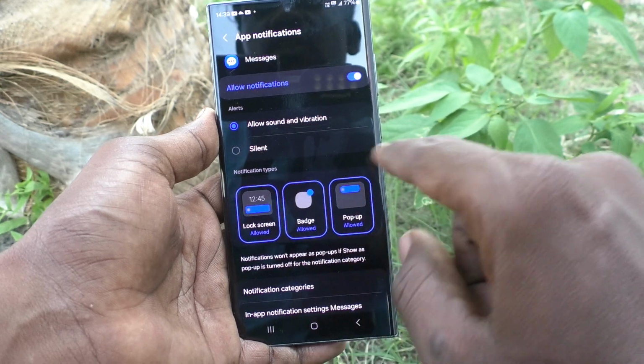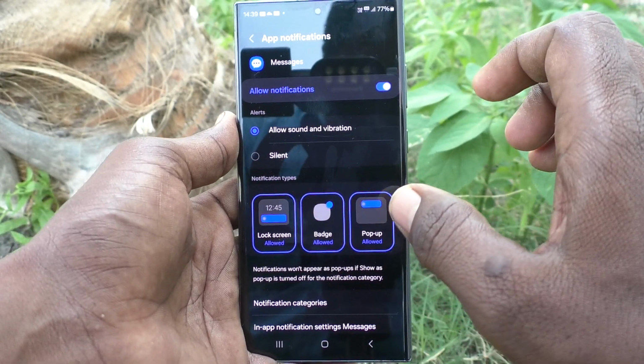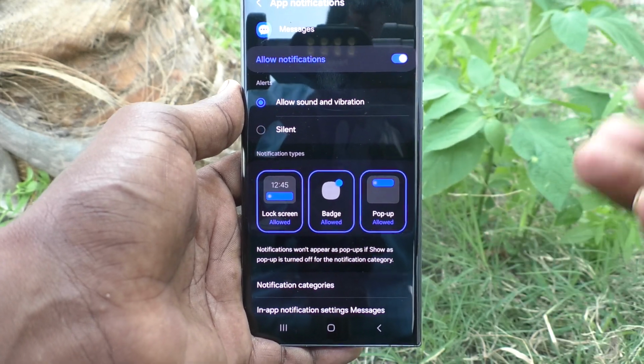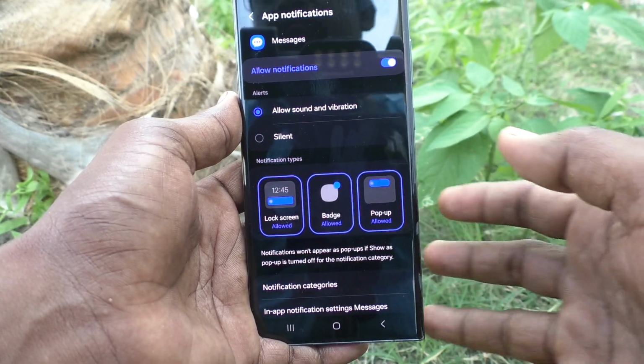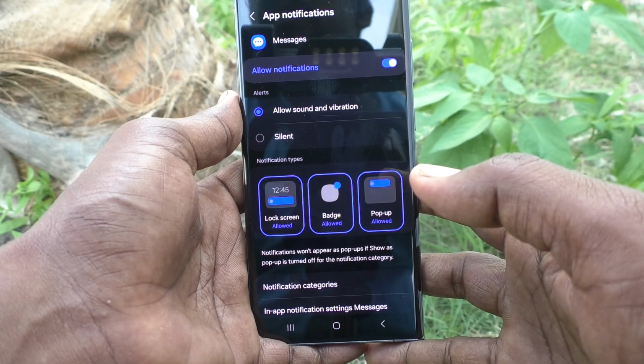Okay, in this way you can easily enable or disable messages pop-up notification, that is message notification pop-up in your phone Samsung Galaxy S23 Ultra 5G smartphone.